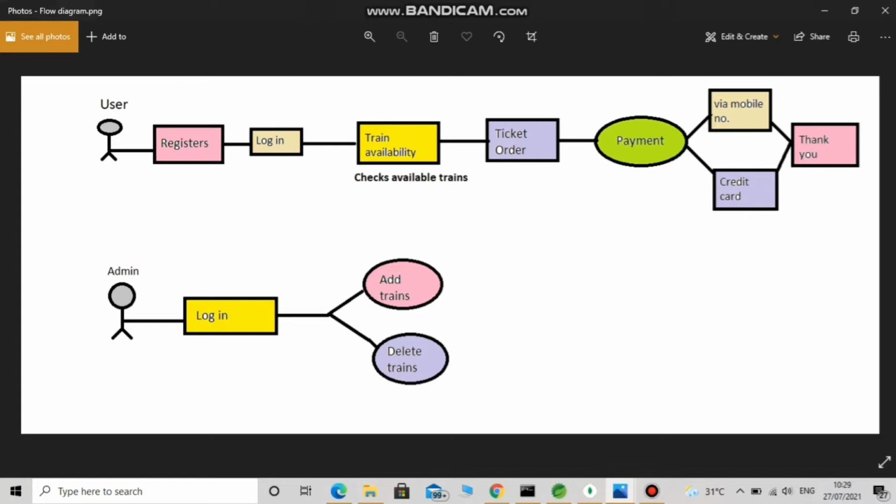The user will choose the start station, the end station, and the number of tickets the user wants to order, and will be redirected to the payment page. In the payment gateway, the user can pay for the ticket via two processes. One via mobile number, that is Paytm or Google Pay, and another via card, that is credit card or debit card. After successfully paying from the payment gateway, the user will receive a thank you message. This is the total process of the user.